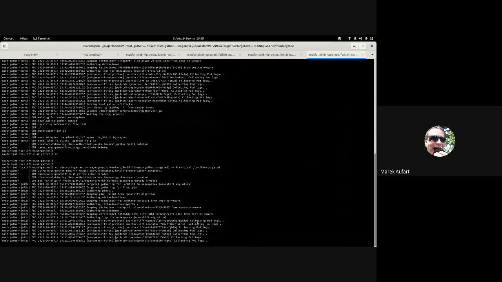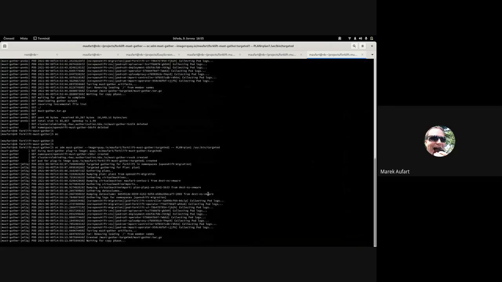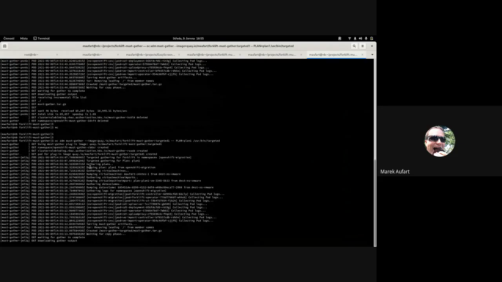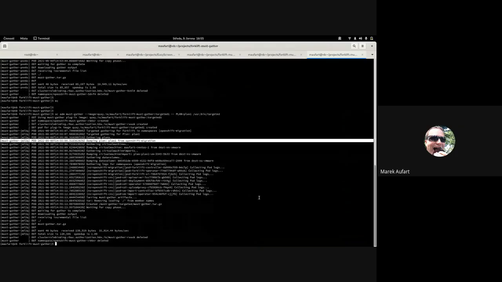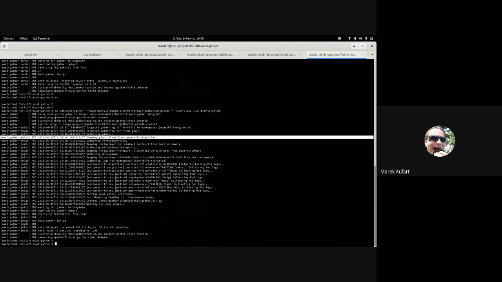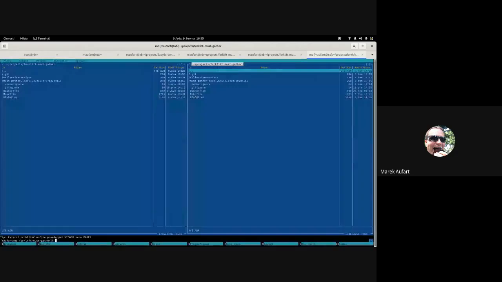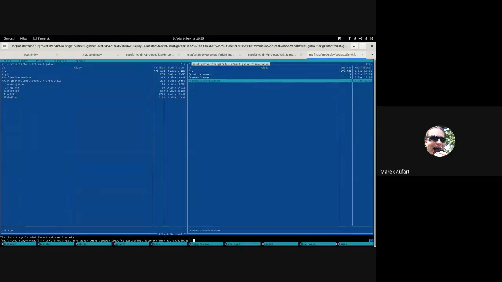So we can see it's running again. The objects are pretty much the same, plus there is the plan. That's this line. I will take a look at the result. So in the OpenShift migration, there should be the CR with the plan, which is present, same as the destination dest-vmware with the virtual machine and so on.